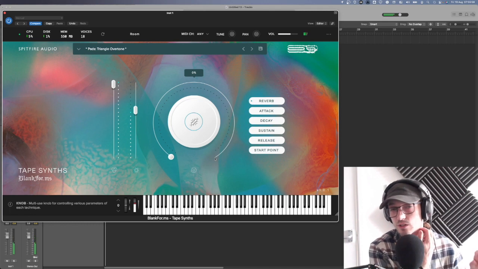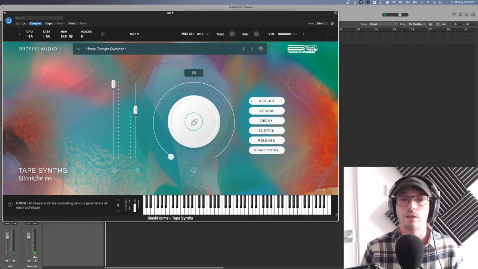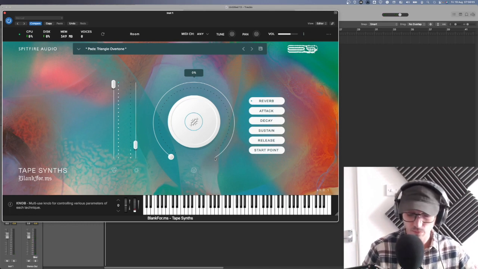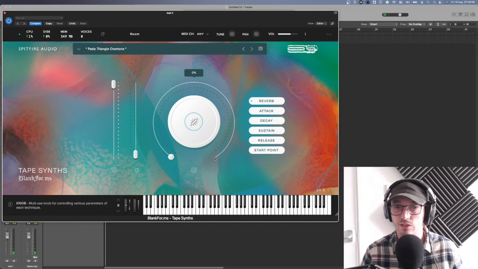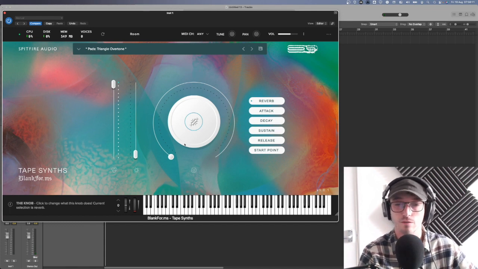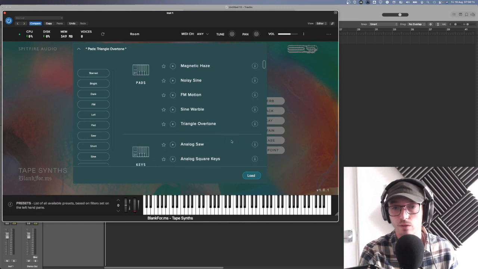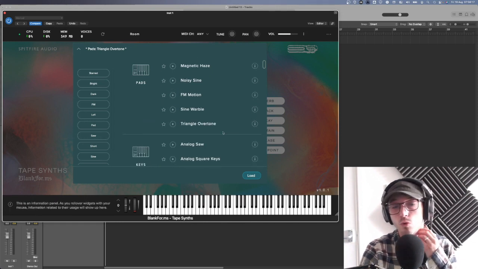I love it. You always start off with that simple sound, that simple triangle with a bit of tape distortion, and then it just develops into this beautiful concoction of textures and sound. Absolutely amazing. Triangle overtones. So now we're moving into our keys.